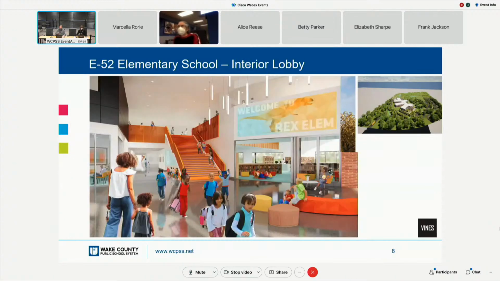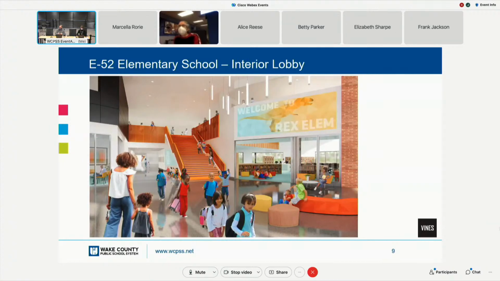Okay, next one. And this is that rendering I spoke about earlier. As you walk in the front door, you enter the lobby, and the media center is on the right there, so it's very open and inviting.